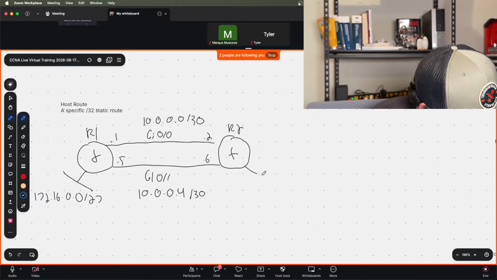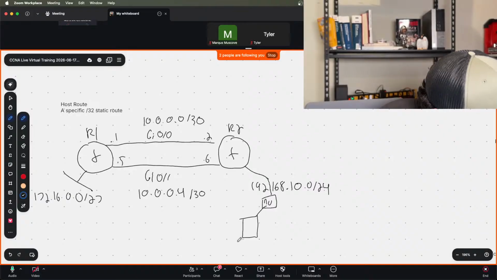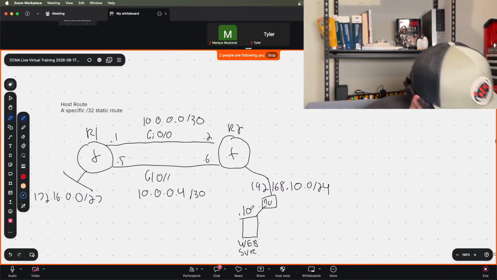R2, it has these networks, 192.168.10.0/24. And connected here, right? We got our switch. We got a web server. And that web server's IP address is .10.